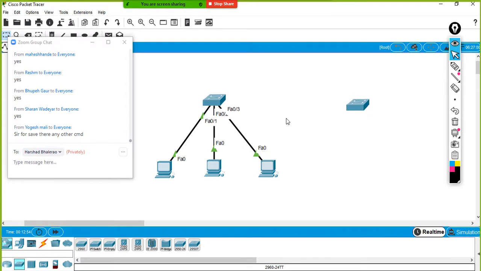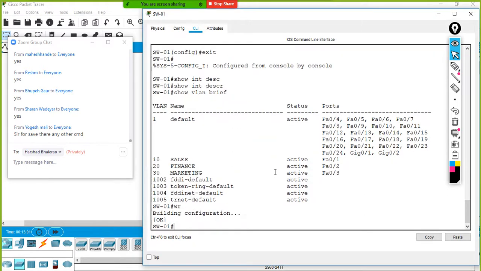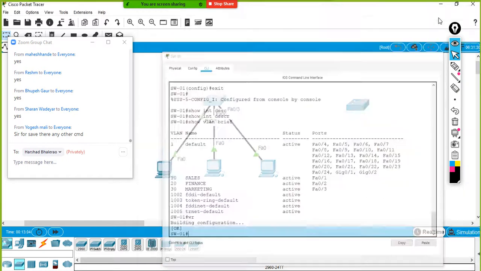Sir, for save there, any other command? I don't understand, man. What is that? I just did WR, no? Right, that's it. You can able to save it. Yeah.